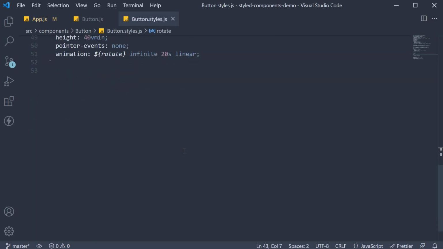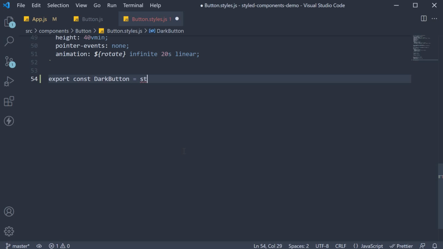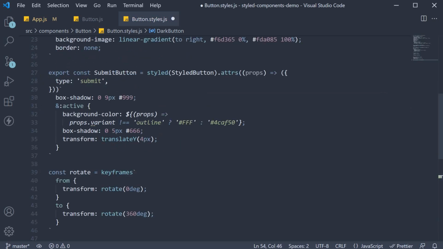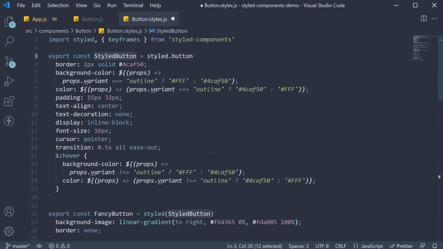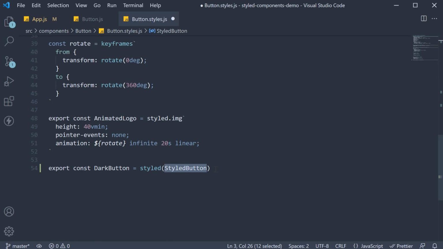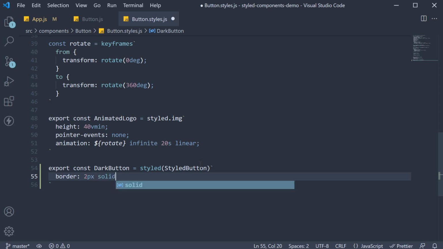In button.styles.js, export const DarkButton is equal to styled, and we're going to use the styled button from above as our base component. Backticks, and now border is going to be 2 pixels solid, $ curly braces. We get access to props, and on props we have the theme object.